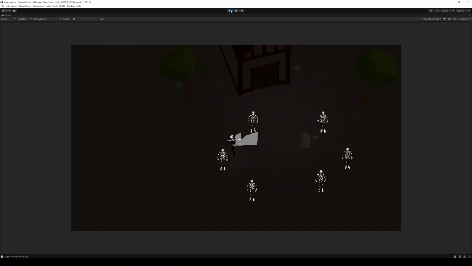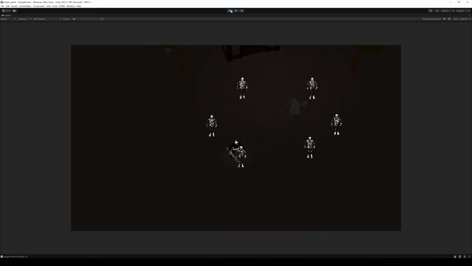I finally added a hit animation to the standing enemies, a hit effect for the sword hit, and this is the final result.